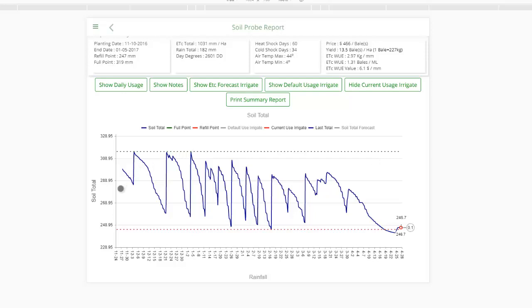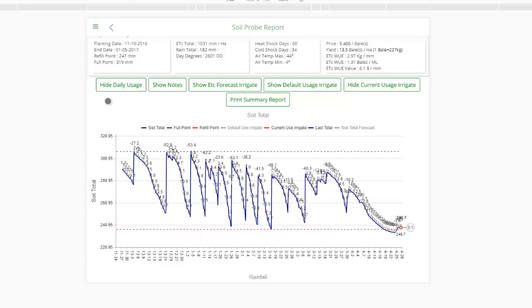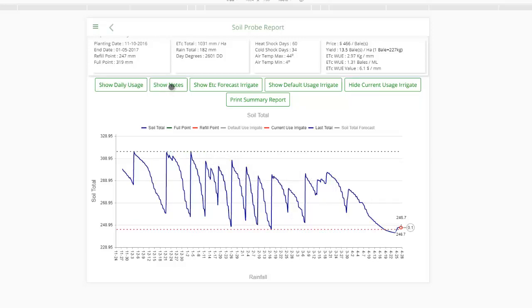Let's go down and have a look at some of the graphs. First of all, you can see we've got our soil total plotting out here. We've got our irrigate events going on, and then water usage and irrigate event. We've got our full point and refill point, and we can also use these buttons up here. The first button, show daily water usage, does just that. Basically it'll show on the graph the daily water use for each day, and that's what those numbers represent there. What I can also do is keep notes for this probe.